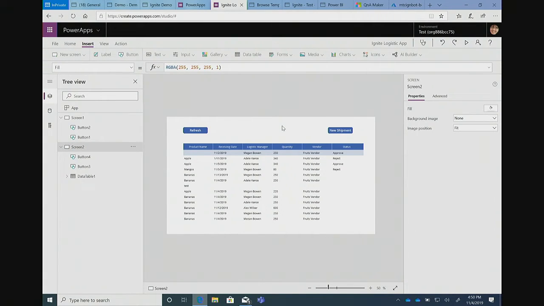I'm just leaving it right now. I'm not adding any actions for it because we need to add the pages, and then we'll start connecting these buttons to the pages, right? So this is the second screen.